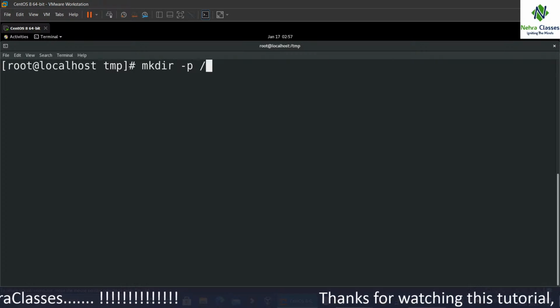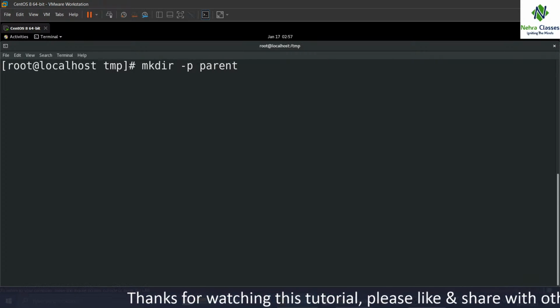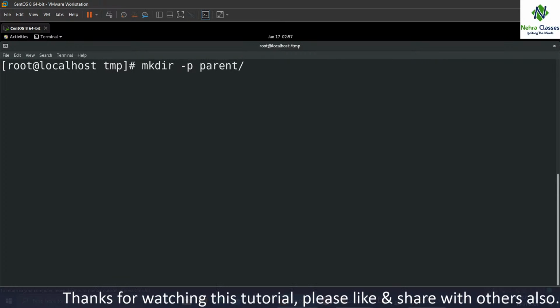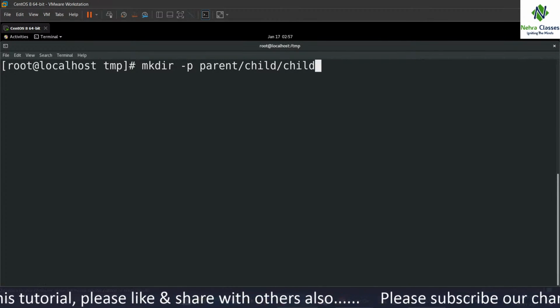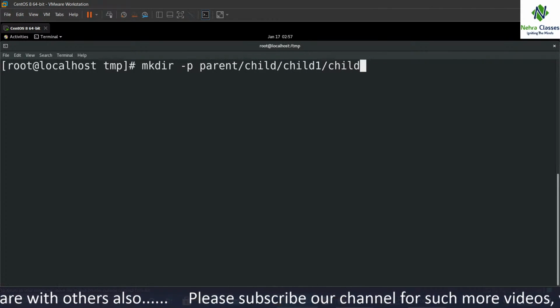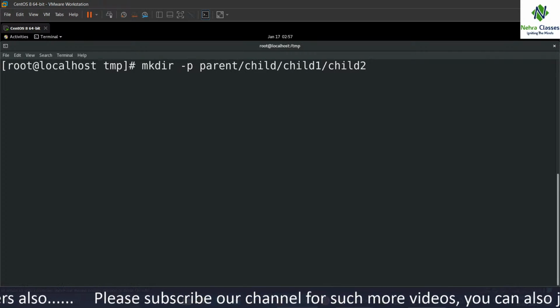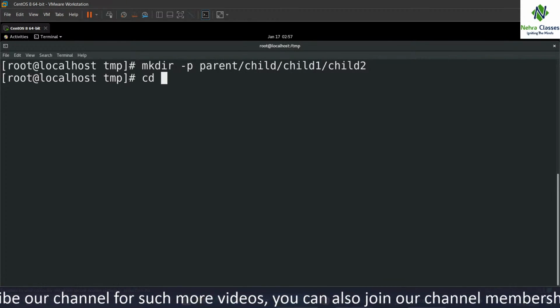And here we can mention the parent name, then the child name, then its child, and so on. So it will create these directories in the same order.